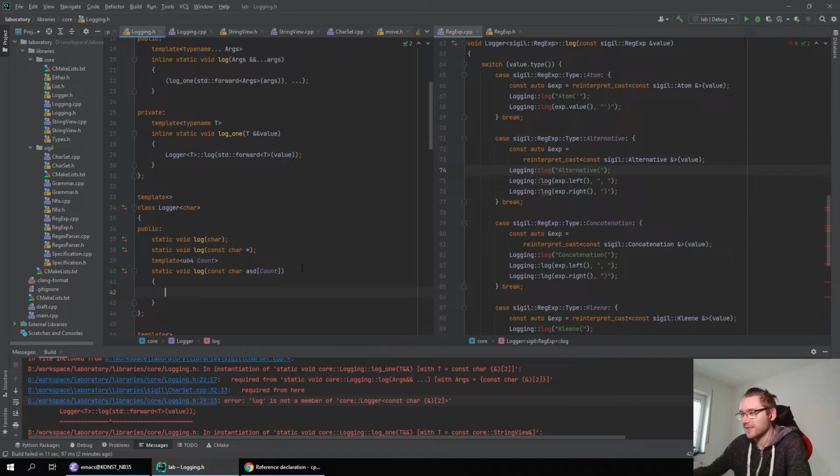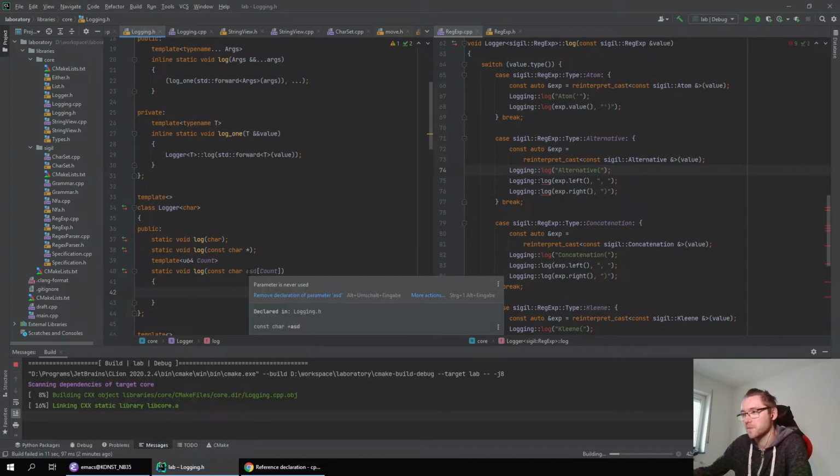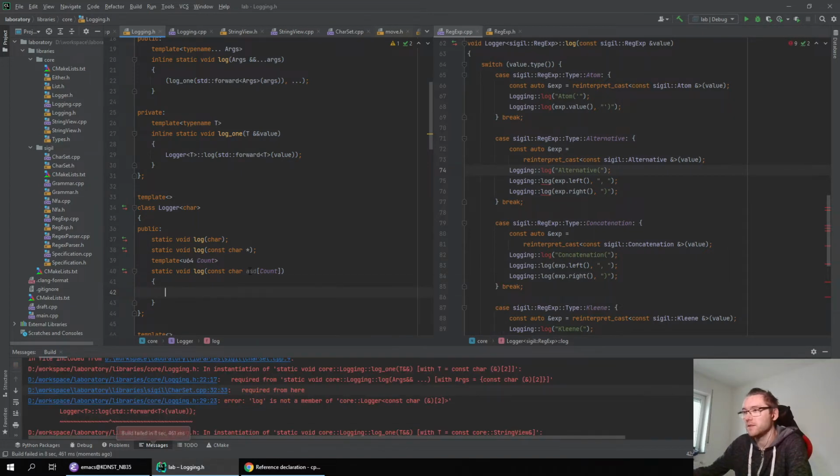Okay, but does it work now? So I know that this pointer decays just to a const char. I have to write this. No. This. Do I have to somewhere include the reference symbol? No. Because this type is really misleading. So logger. Well.